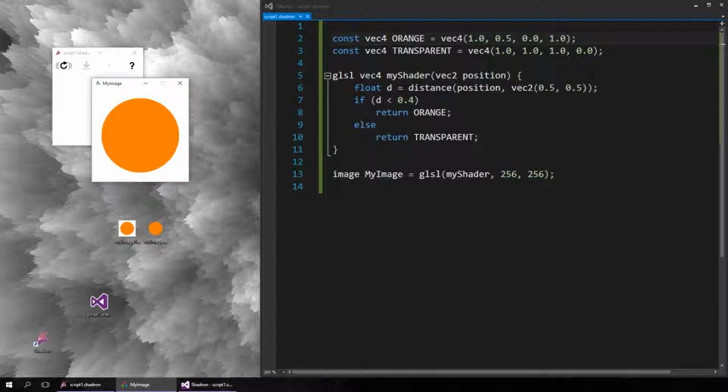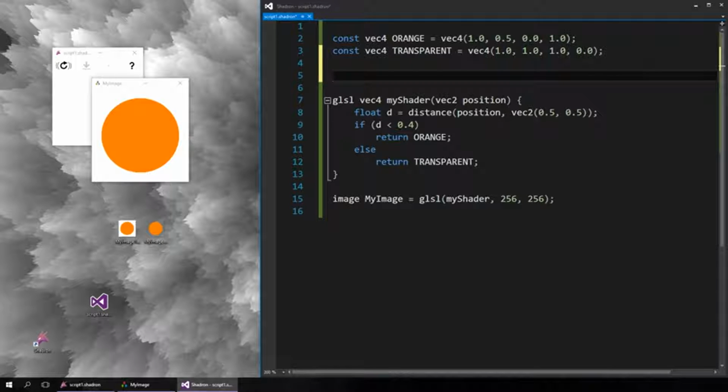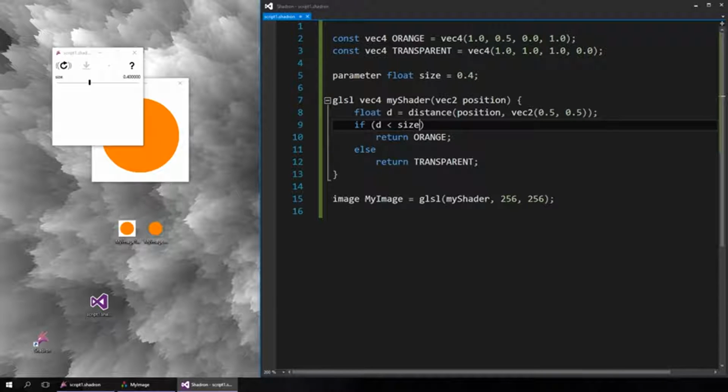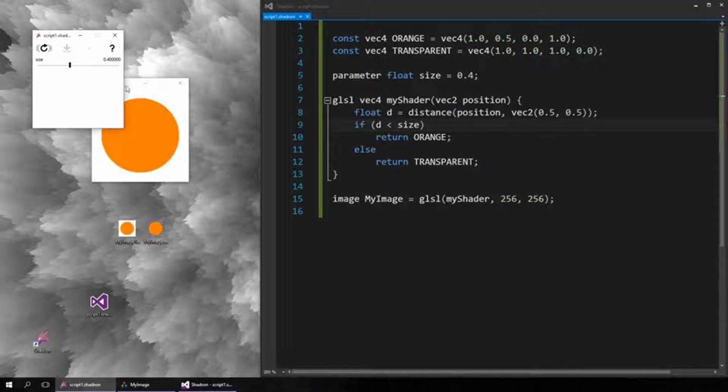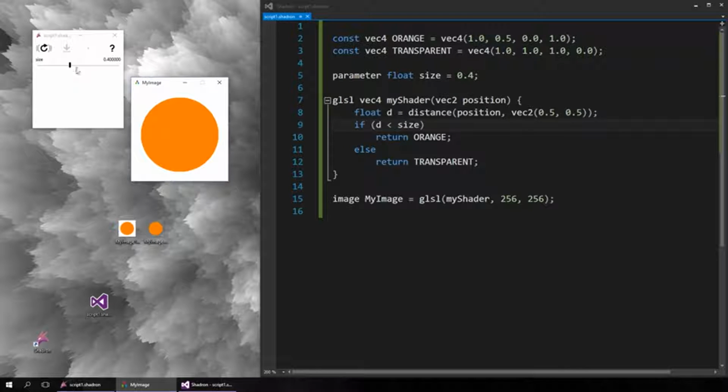An important feature is the ability to define adjustable parameters, which allow you to fine-tune the output in real time. So for example, instead of just the number 0.4, we will define a parameter, size, which can be used to adjust the size of the circle. Now, as you can see, a slider for our parameter has appeared in the UI, and by moving it, the circle gets smaller or bigger.